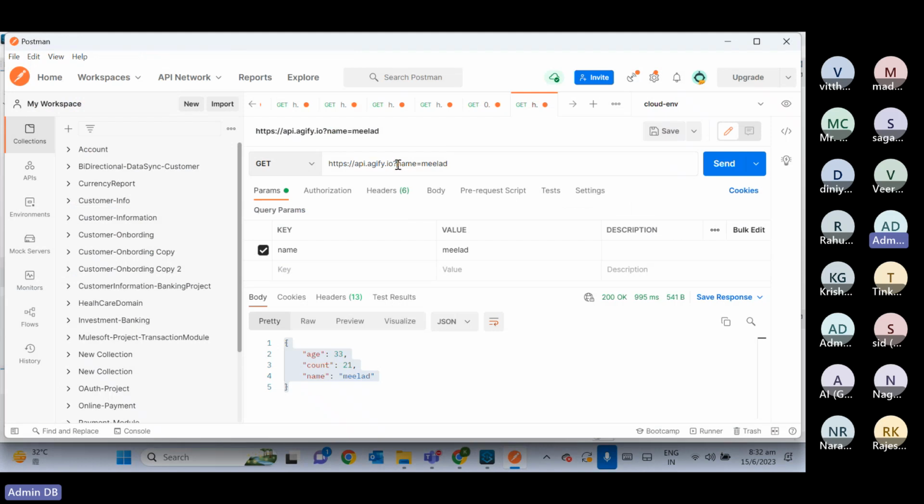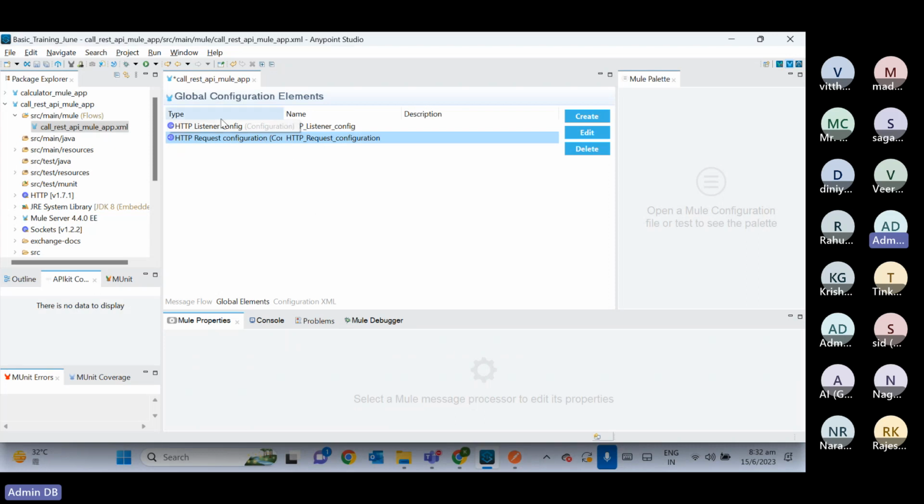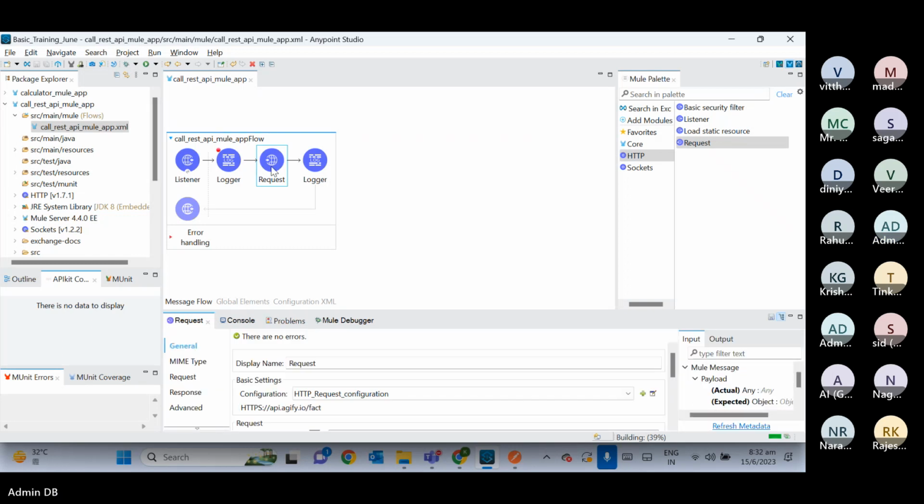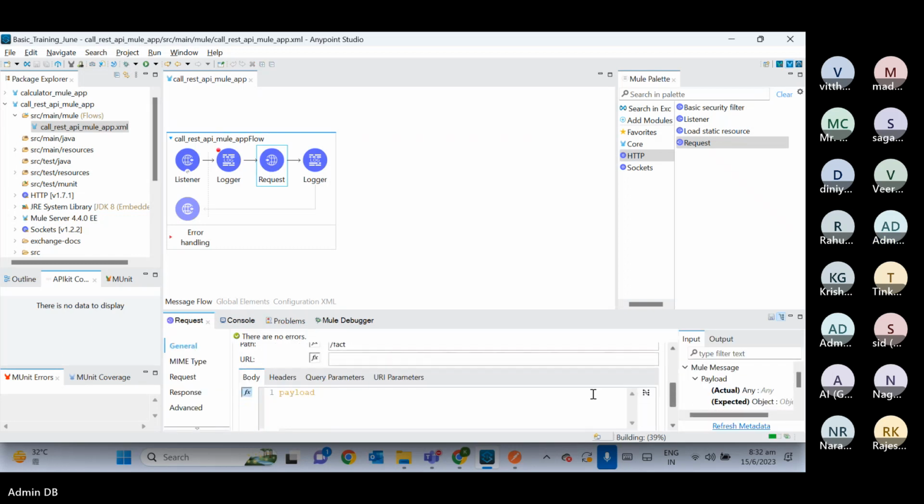Then we have one query parameter. The query parameter you cannot put here. First save it. Go to message flow, Requester. Here we have query parameter. This is the query parameter we need to define here. From where will we get the value? We need to pass this inside the query parameter.